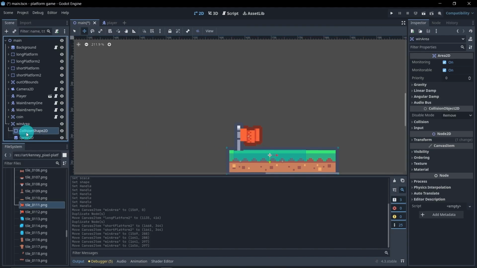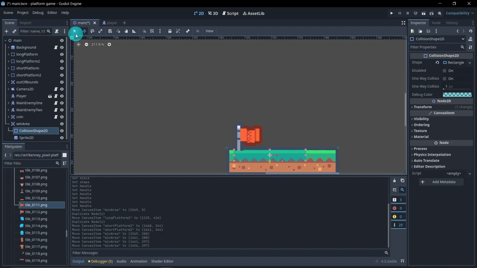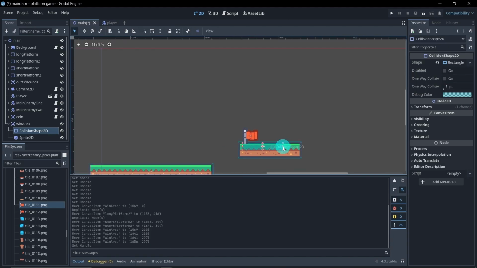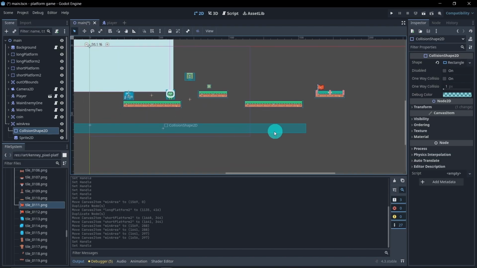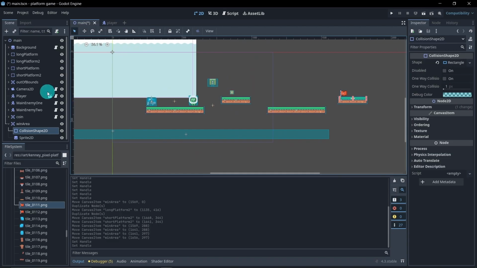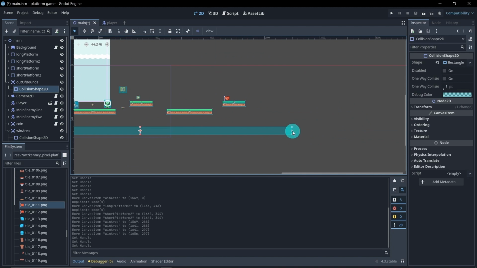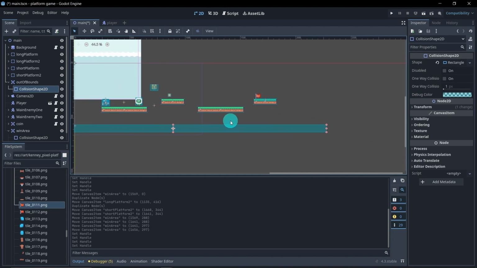Awesome. I might make sure that collision is just up a little bit, just in case. Awesome. And we could go like there. Perfect. Now, because we made our actual game a little longer, we have to make sure that the out of bounds area is longer too. So let's make sure we have our out of bounds area just far enough so our player can't jump off forever. I think that should be good.